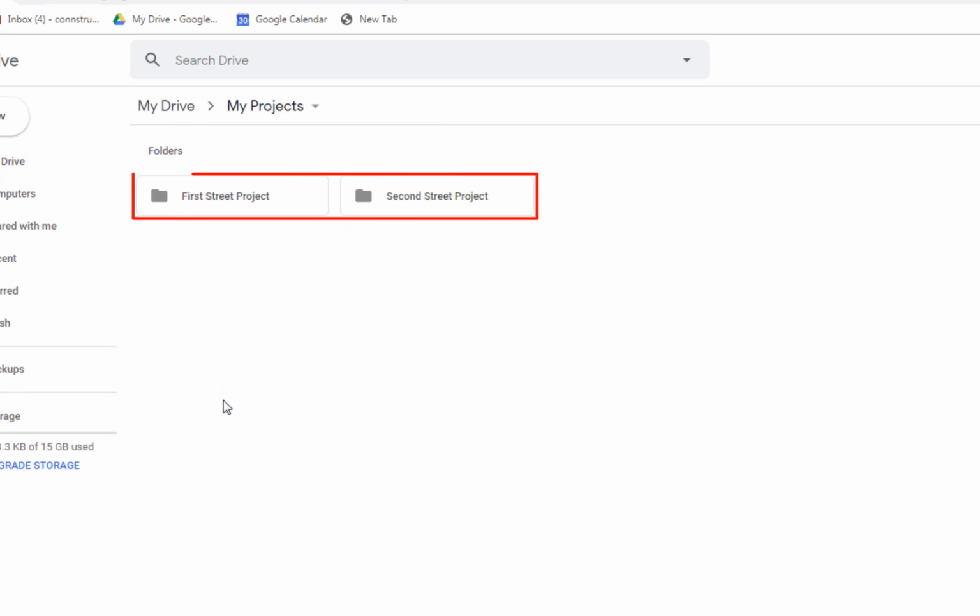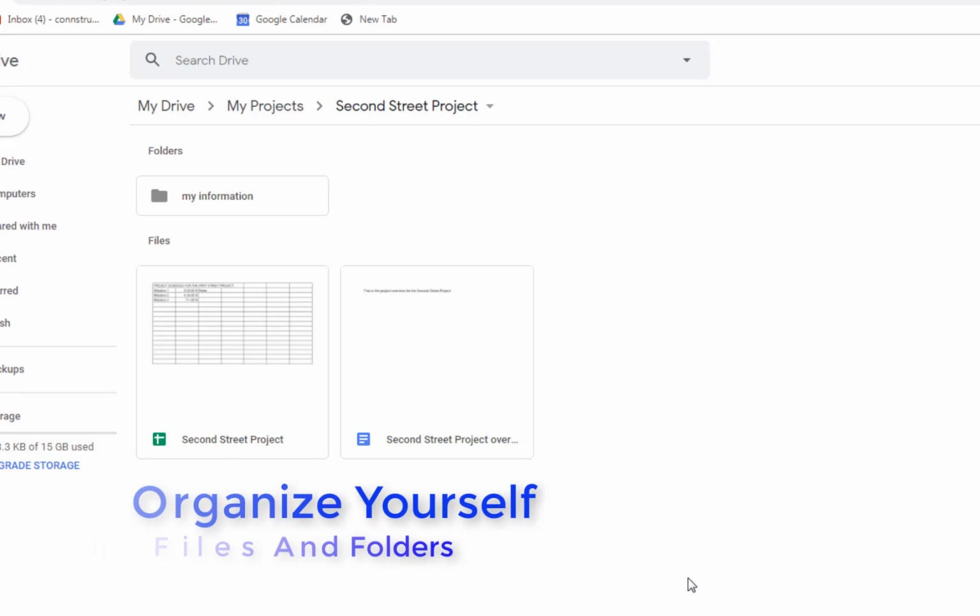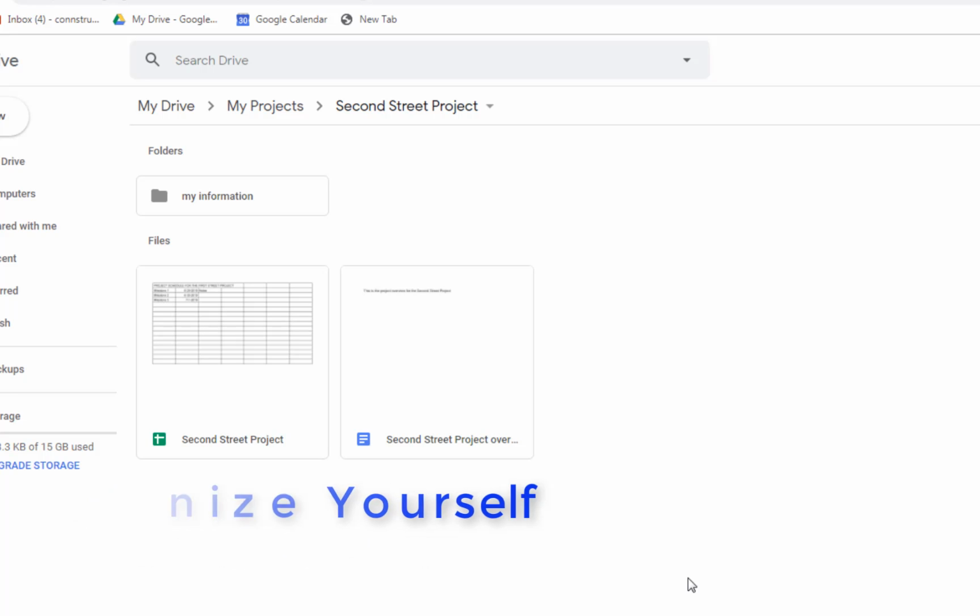and double-clicking it shows two subfolders for the First Street project and for the Second Street project. I will double-click to open the Second Street project, showing its contents of two files. This represents a simple example of how we can organize our information using folders and subfolders. This is highly recommended, as you will never say, "Oops, I over-organized my project."